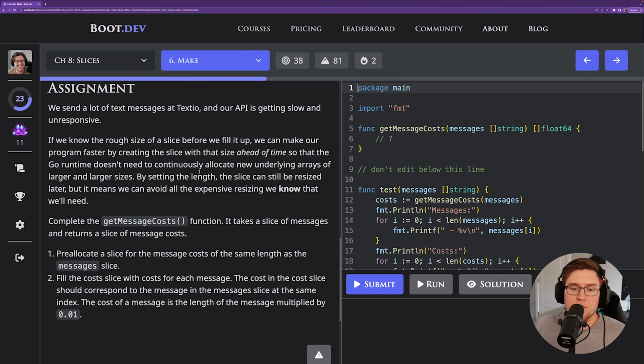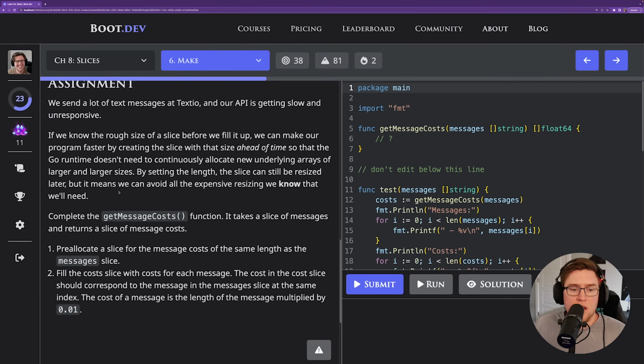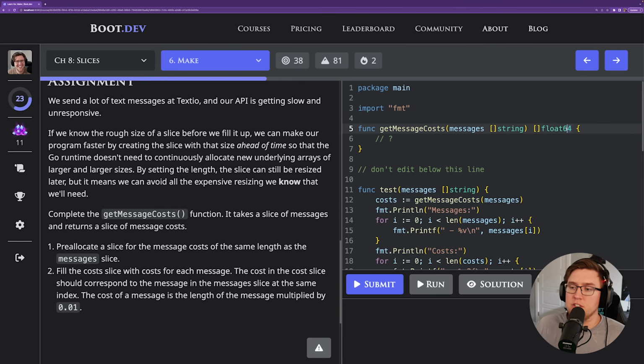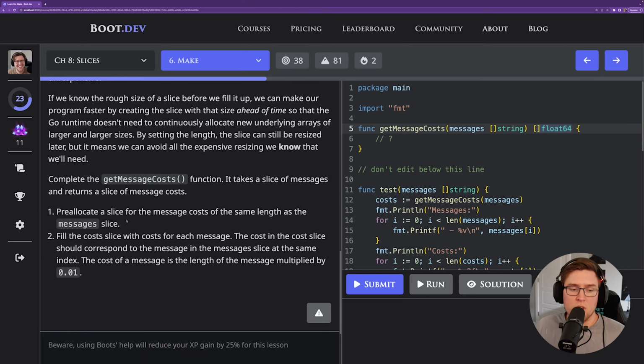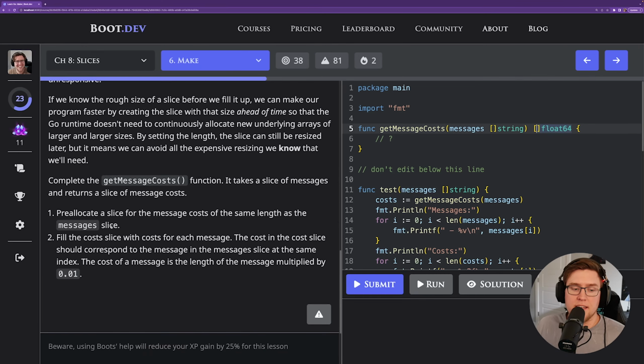So we're starting to have a problem with this memory copying being slow. So we've been asked to pre-allocate our slices. It says, if we know the rough size of the slice before we fill it up, we can make our program faster by creating the slice with that size ahead of time. All right, so complete the get message costs function. It takes a slice of messages and returns a slice of message costs, float64s, right? Preallocate a slice for the message costs with the same length as the messages slice. Let's go ahead and start off with that. So costs, we'll make a new slice, and it's going to be a slice of float64 and a length of length messages, right? Same length.